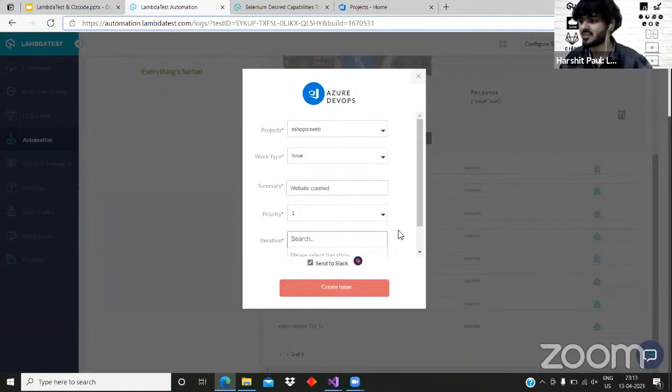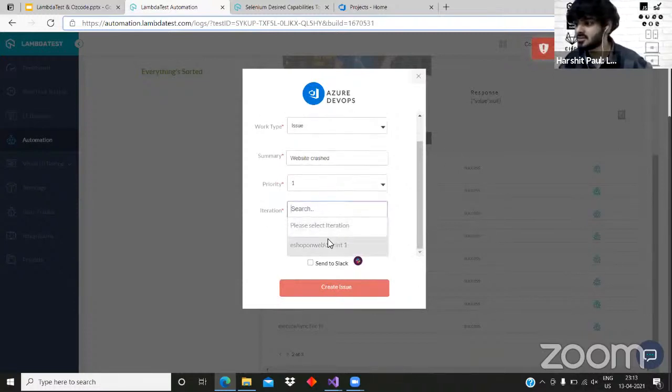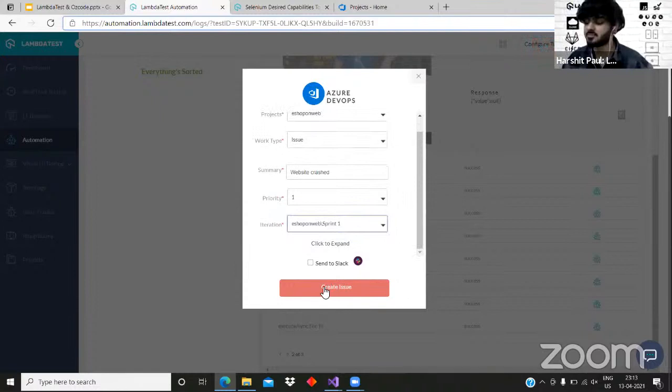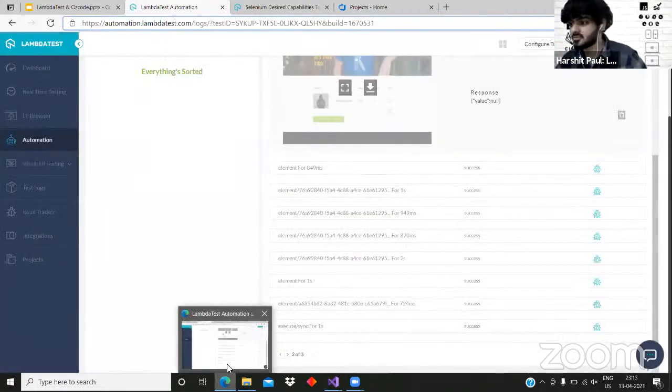And you can figure out whichever iteration you want and all the details. You can also send it to Slack in case you want. For now, I would just want to avoid that, because I have a project management tool integrated, and that's all I need. I can create an issue now from here. Iteration field. All right. Okay, so we have the right sprint over here. Now let's create the issue. And it says that the bug has been marked successfully. Now let's see what happens.